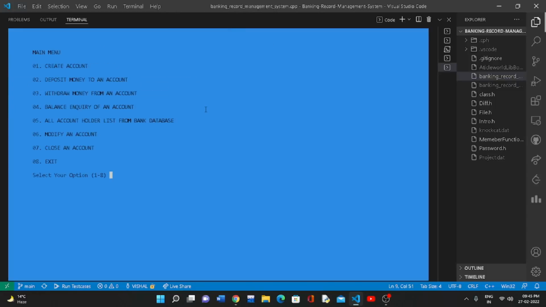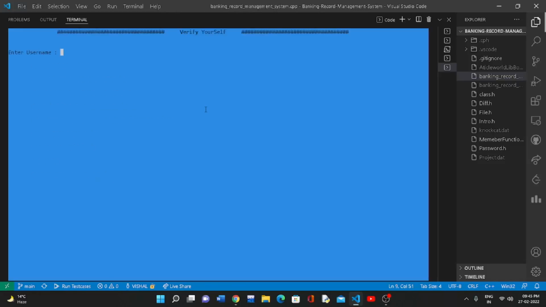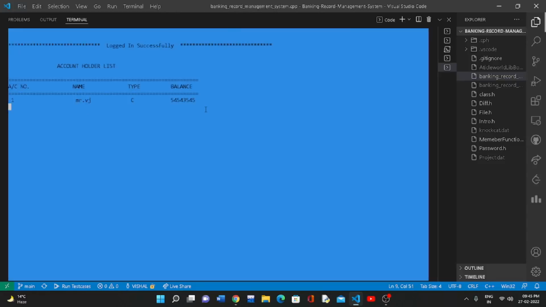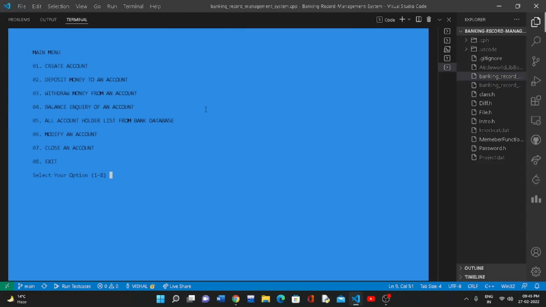Guys, when we make a banking record management system, what we think in our mind is that the account number should be unique. So the program should be capable of not having duplicate records. So now if I look at my record, account number 1 already exists. So let me try adding 1 as an account number again.